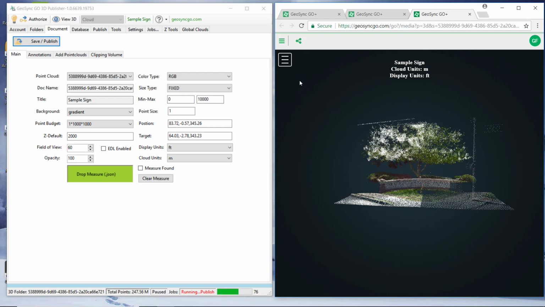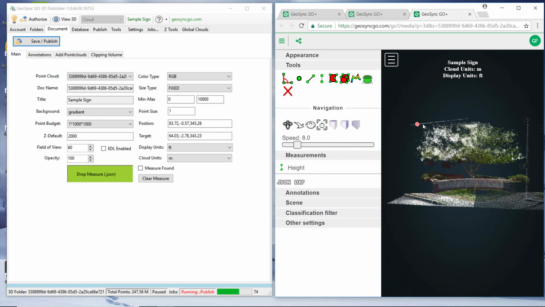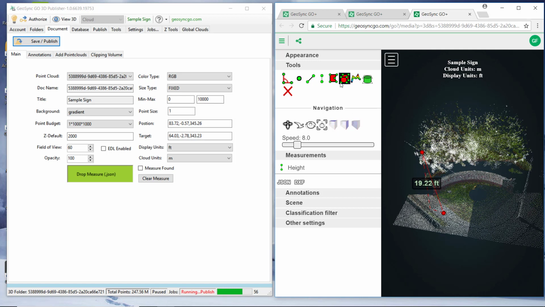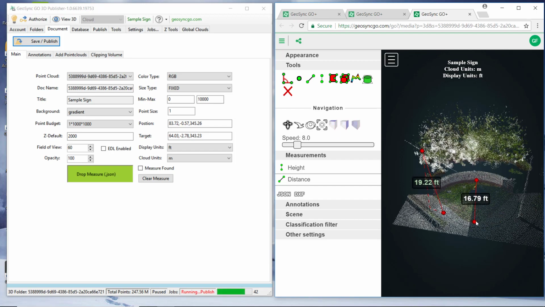I also have some measurements that I want stored, so if anyone opens this up, they would quickly be able to see some key measurements. One of those is this power line running across the site. I want to measure from there down to this sidewalk. And then the other measurement I'd like to have is how far back the sign is from the sidewalk. I'm going to go ahead and set those two measurements.